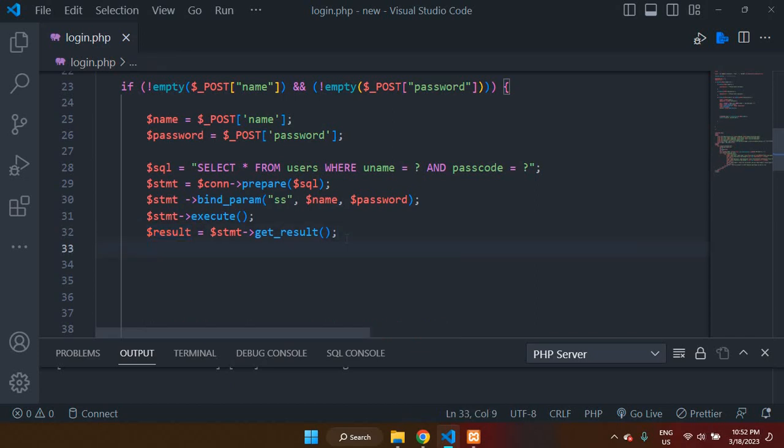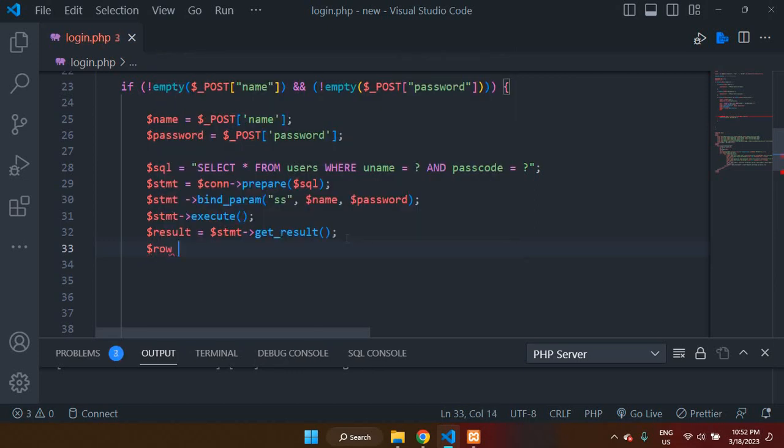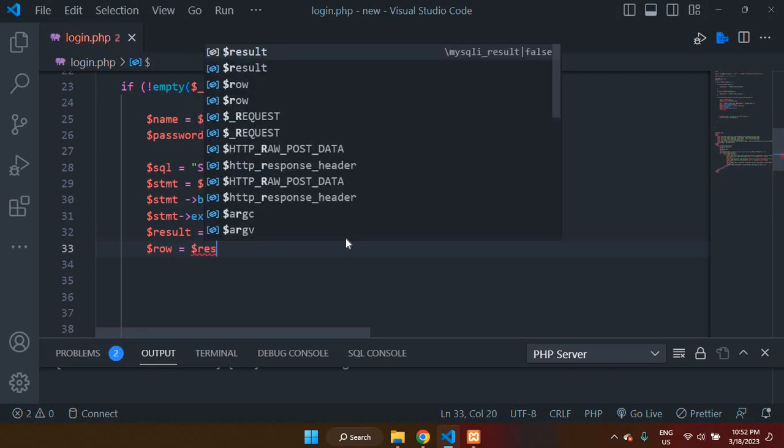Right, so I'm not finished with the result variable just yet. I'm going to create another variable. I'm going to call it row. I'm going to set this row equal to the result variable.